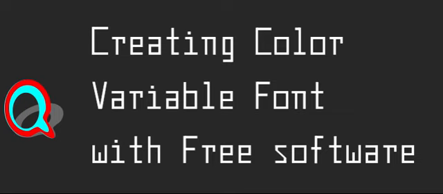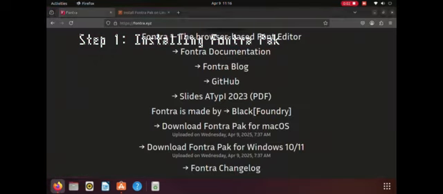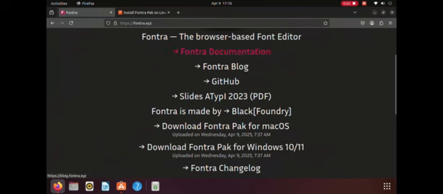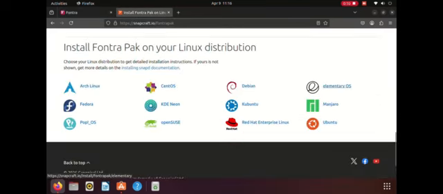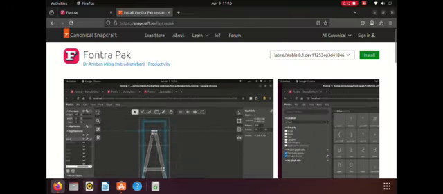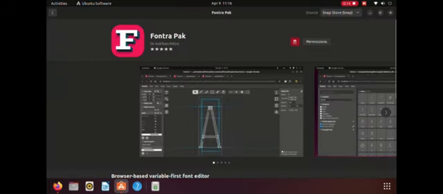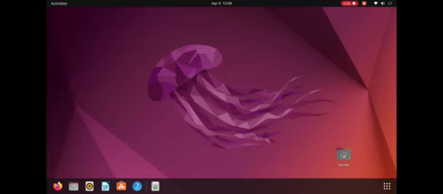Today we'll be discussing how you can create color variable font with open source software. You need Fontra, which is a browser-based font editor. You can have the Mac OS or Windows version. For Linux, you can download the Fontra pack from Snap Store. Or if you are running Ubuntu, you can also download it from the Ubuntu Software Center.